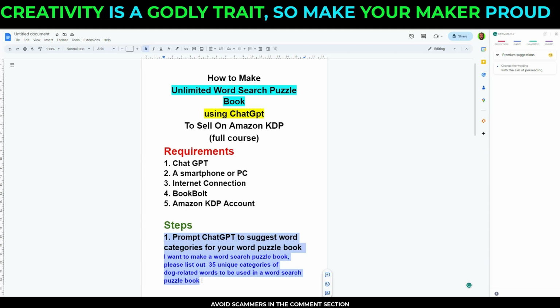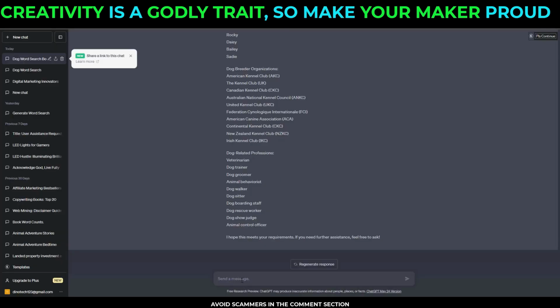Okay, and I've already drafted out a prompt here, so I'm going to just copy this, Ctrl C. Then I'm going to head over to ChatGPT. As you can see, I've done this before, but let's just do it again. So I'm going to paste it, Ctrl V. Then I'm going to click Go.